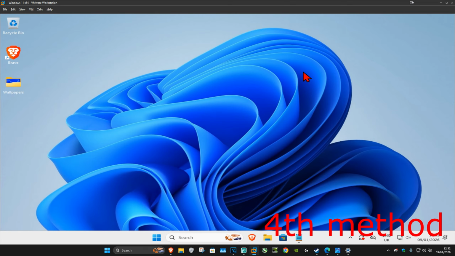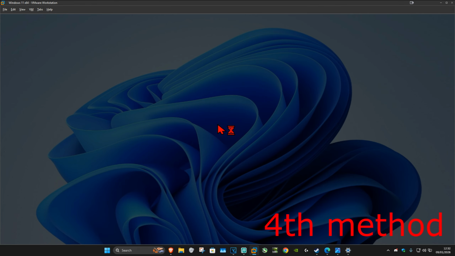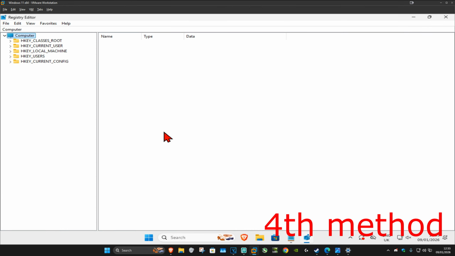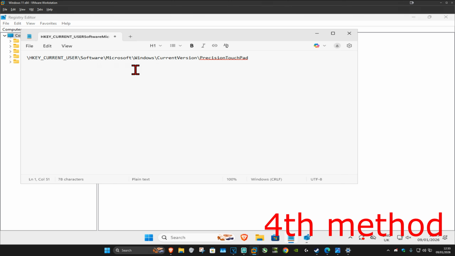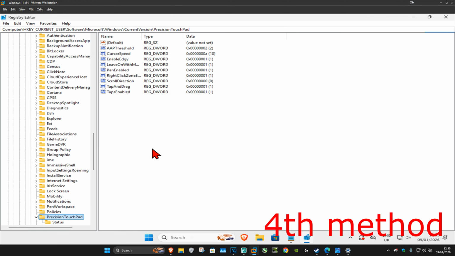For the next method, you want to go to search and type in registry editor. Click on it and then click on yes. And now once you're on this, you want to copy and paste the file path, which will be down below in the description. Just highlight it, do Ctrl+C to copy it, come back to registry editor, and now on the top right here next to computer, you want to click and you want to paste that file path that we just copied right now. Do Ctrl+V to paste it, and then click on enter, which will now bring us to here. You can also follow the file path if you want to, it's up here.